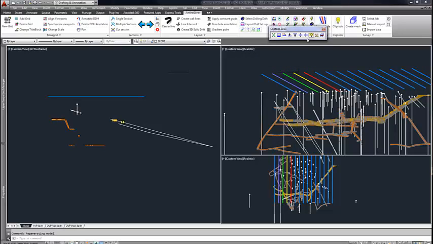You'll notice it doesn't dock quite the same as the others because it's not really a toolbar, it's a dialog box. But it's made to look like a toolbar to make it easier to identify.